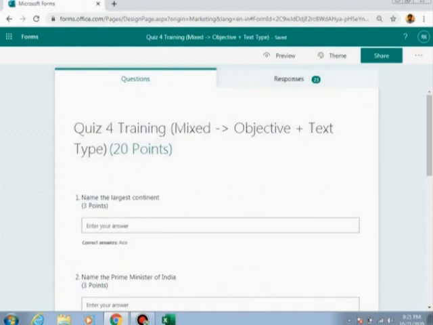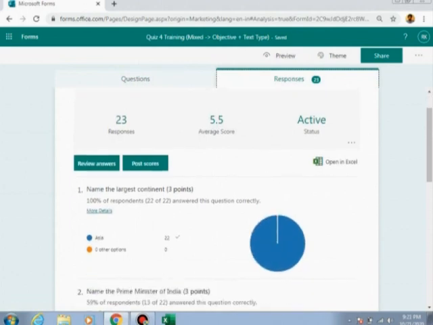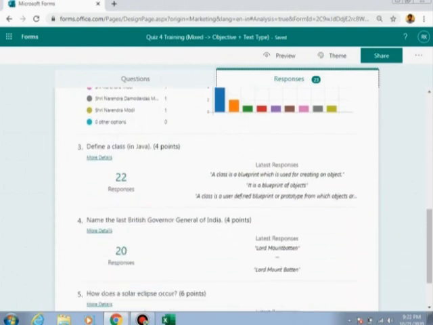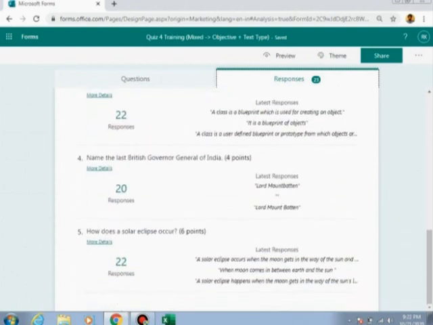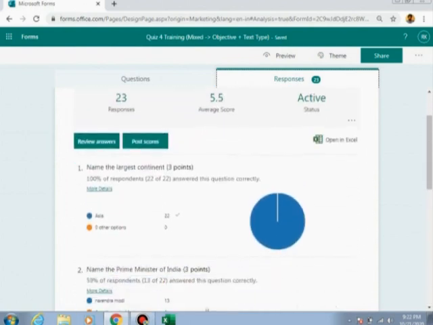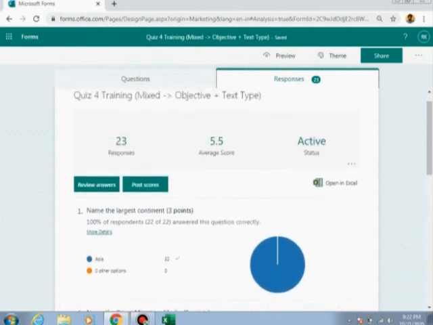Now how to review? Now this is the main point here. So let's go to responses. Let's see what the responses are now. You can see the responses are here. We are not reviewing right now. I'm just looking at what people have written. So there are 20 responses, 22 responses, and so on and so forth. Alright, now this done, we can go to review answers to start the review process.